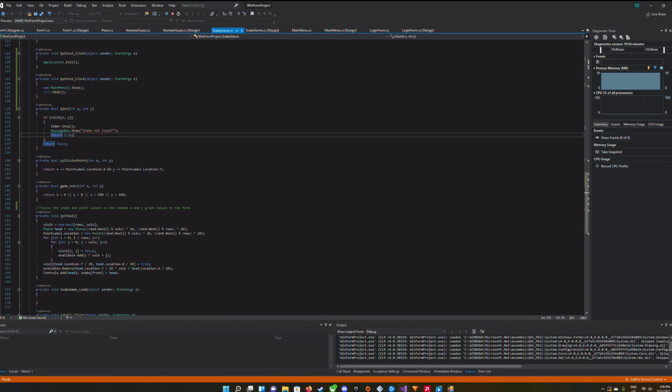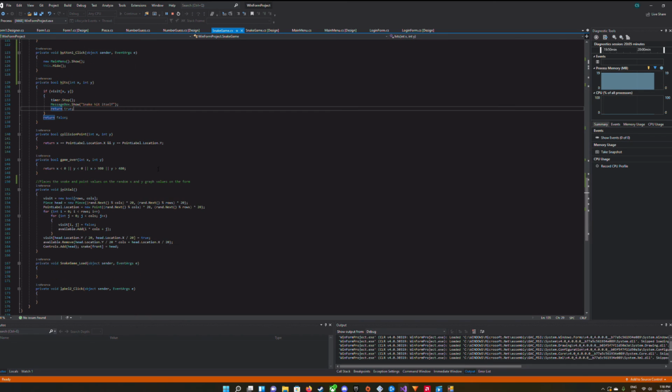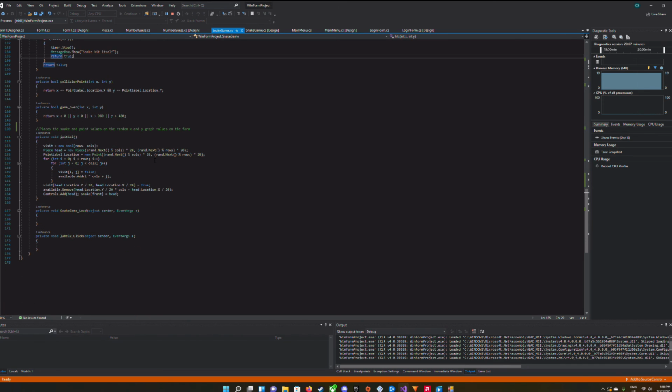Well, anyway, and then this will show if the snake hits itself. So if it collides with any of its green pieces that it's collected, it goes to the game over state, and then this will actually put the snake and the point values on a random position on the game every time you load it up. And yeah, that is the snake game.